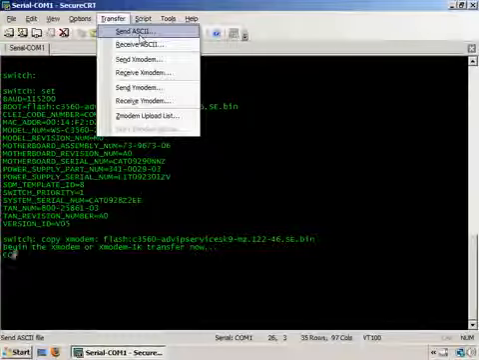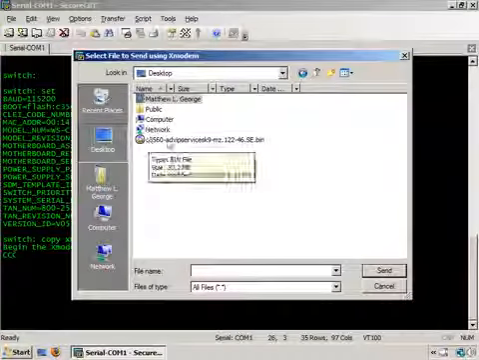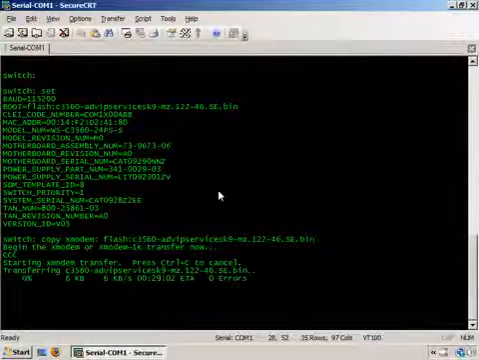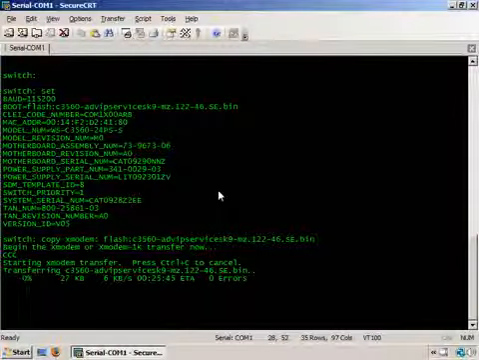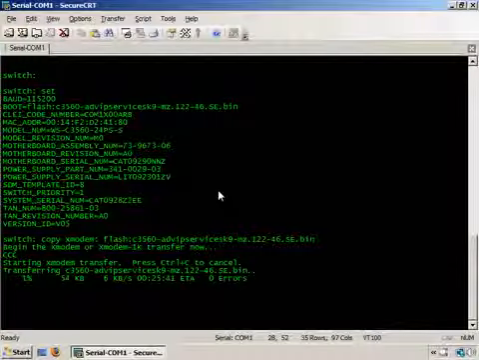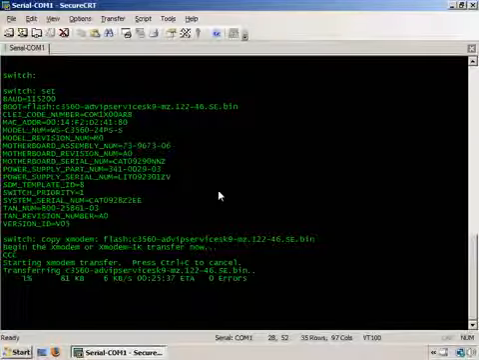So I need to go up here to Transfer, Send XMODEM, go to the desktop and click on the image. Now the switch has initialized the XMODEM, and you can see it's starting to transfer at roughly 6 kilobytes per second, and the estimated time to completion is 25 minutes, give or take.